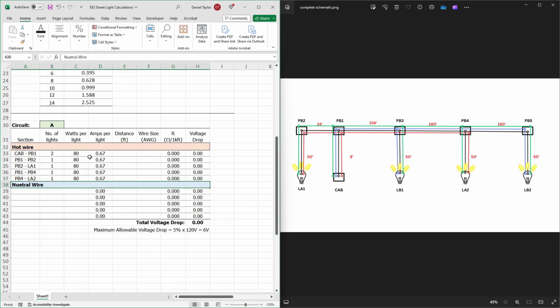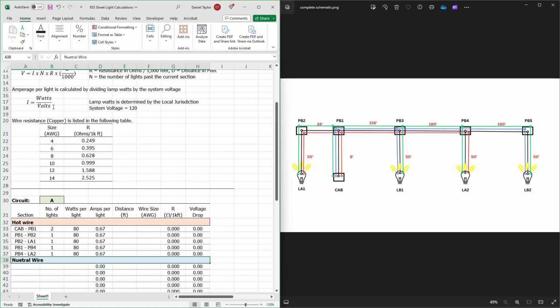Okay, so you can see here once we enter the watts, the number of amps per light is automatically calculated in the next column over to the right. For our previous discussion, that calculation is based on this equation: I is equal to watts divided by volts. If you look at this calculation, we basically take the wattage, divide it by 120, that's our voltage, and we end up with amps. We need the amps for our calculations.